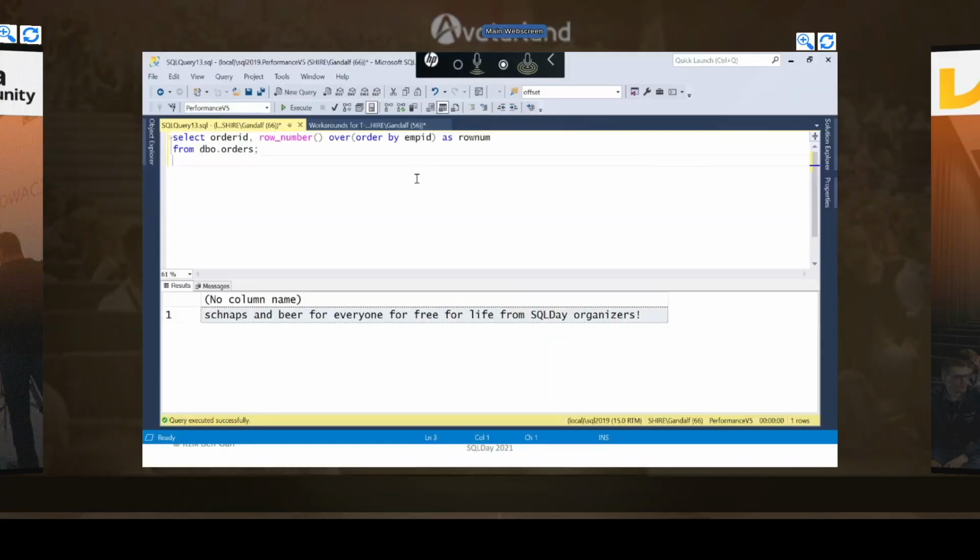Close the shade here. I'm just asking my wife to close the shades because I'm getting sun in my eyes. Sorry. So anyway, here we have a basic row number computation.